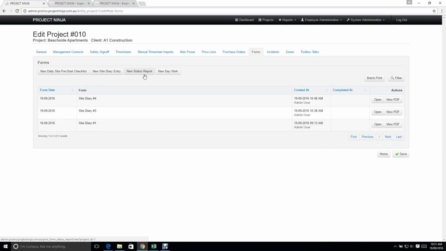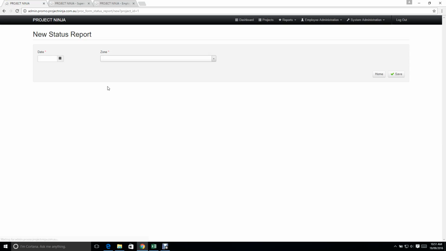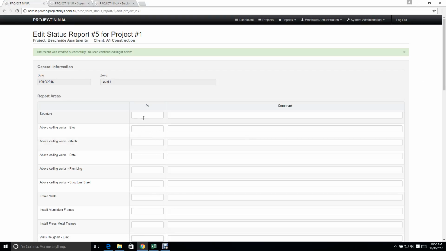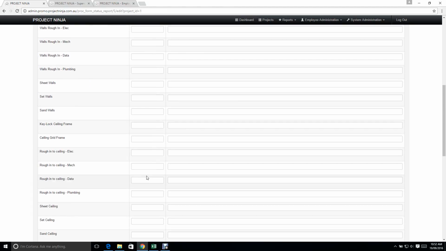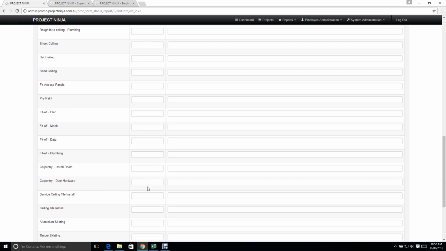The next form we're going to go through is the status report. The status report button on the form section is only live once a status report has been added to the project. Select your date and choose a zone for your status report, then click Save to activate the form. On your first status report, the whole form will be blank, but subsequent status reports for each zone will bring through the percentages from the previous status report.